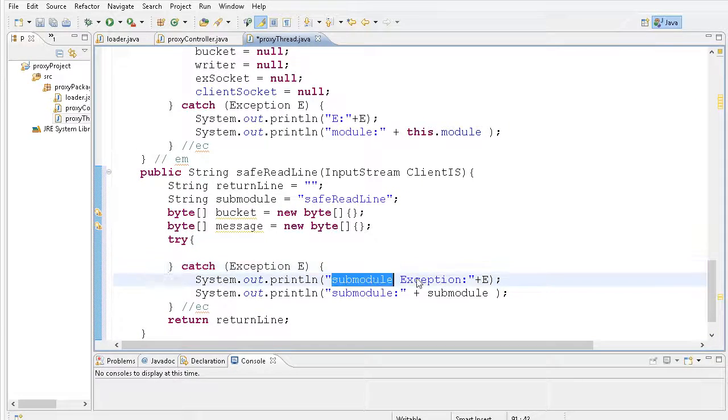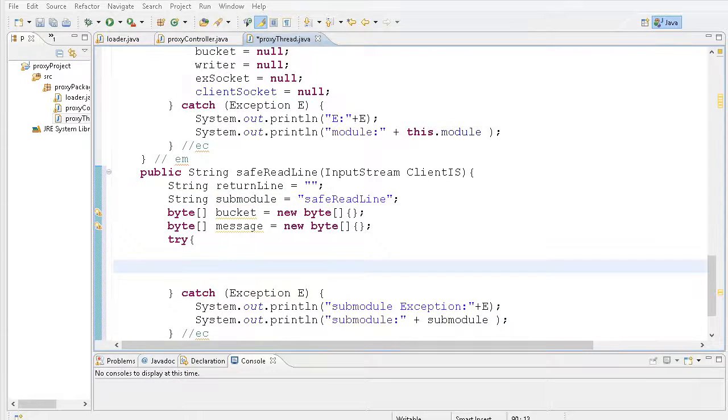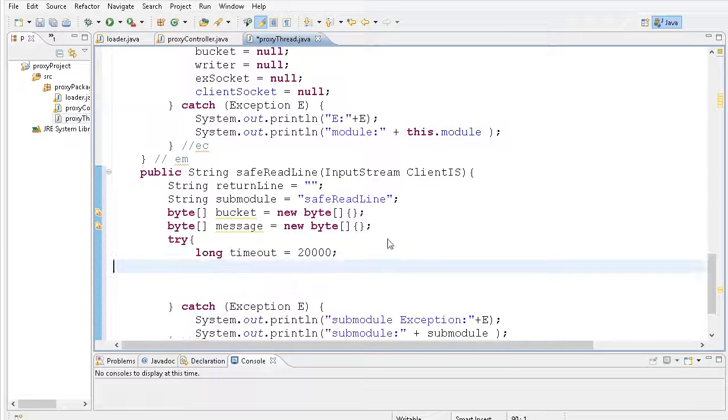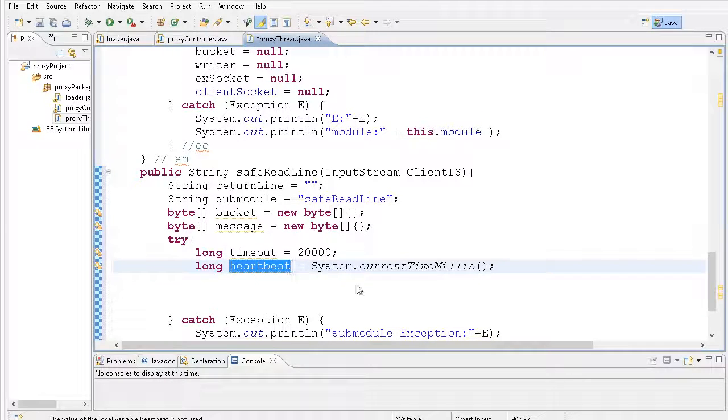And you can see now I'm at what I call a submodule. It's not really a submodule, but I'll call it that. And this submodule we call safe_readline. Now my timeout will be 20 seconds. I'm doing this so that no one can connect to me and just grab a socket and leave it there forever. I'm going to create a heartbeat, which is the current system time. This is really just a review of chapter, what was it, 3, that we were doing this.